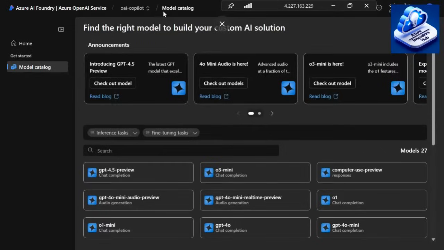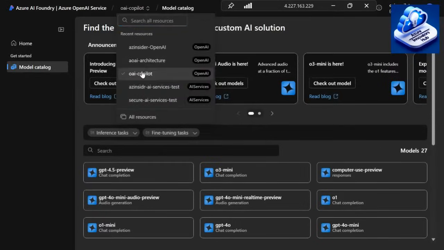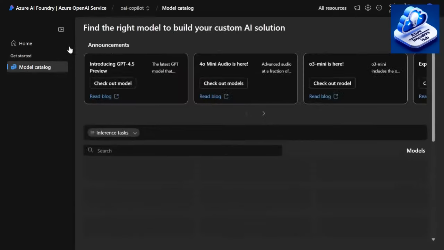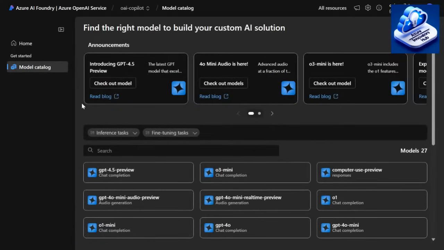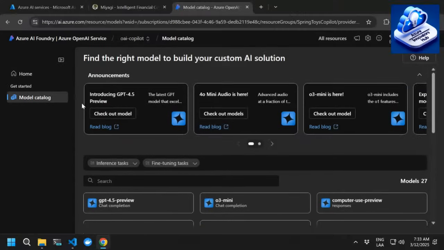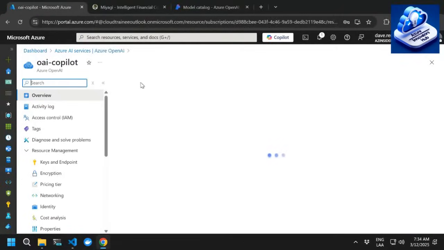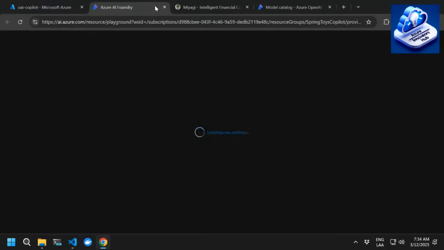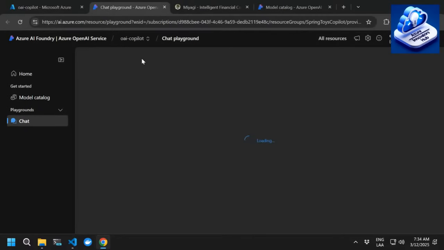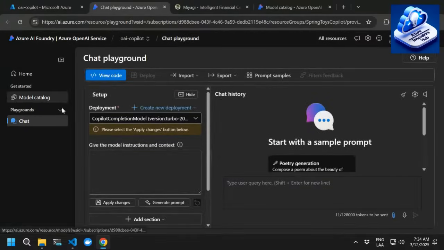Now, in your Foundry portal, you can customize your deployment in here, all right? And just to give you the step-by-step process. So we're gonna go through OpenAI. This is gonna take you to AI Foundry.